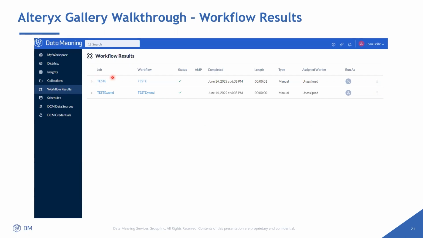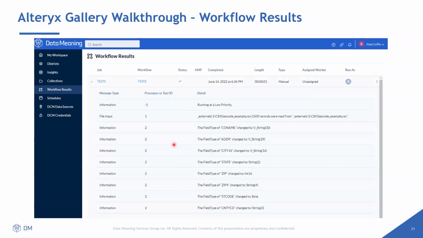Also, if I have something scheduled, I won't be able to see it on my workspace. I have to come here and see the scheduled results here. This works the same way as the other one. So if I click here, I'll be able to see the log for the run. If I click on the job name here, I'll be able to see the results.